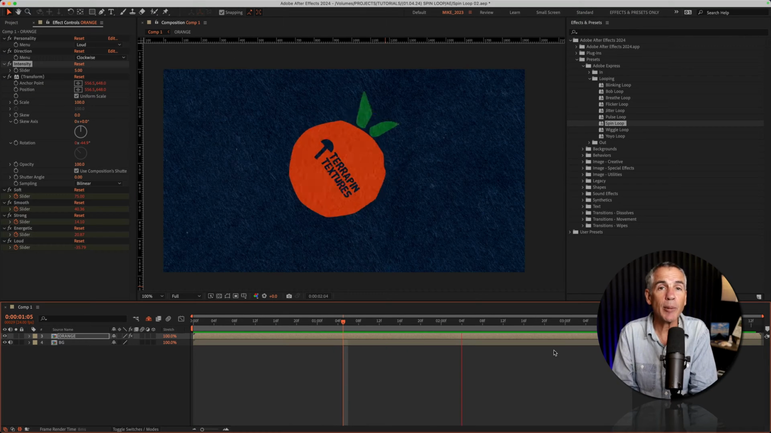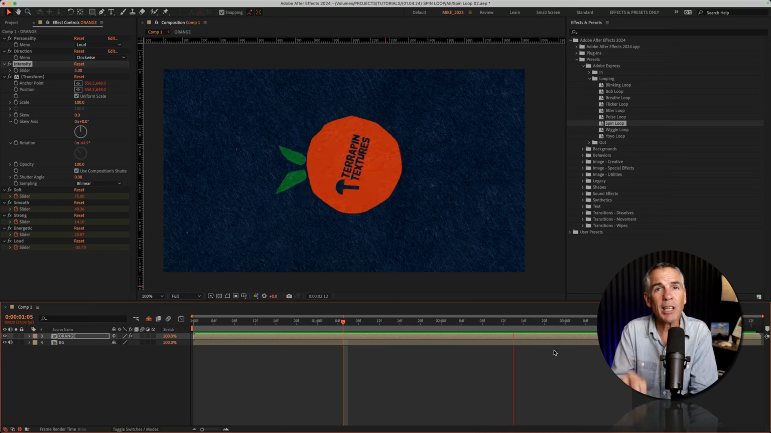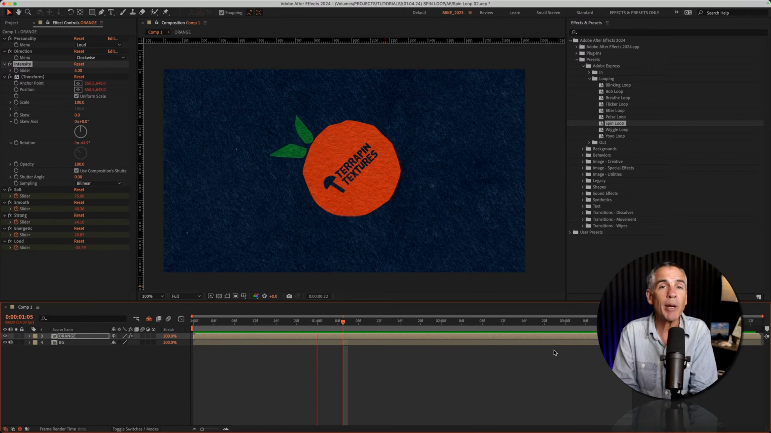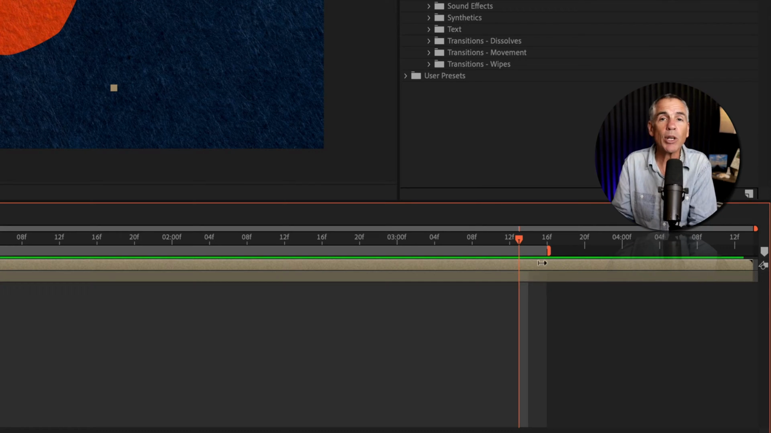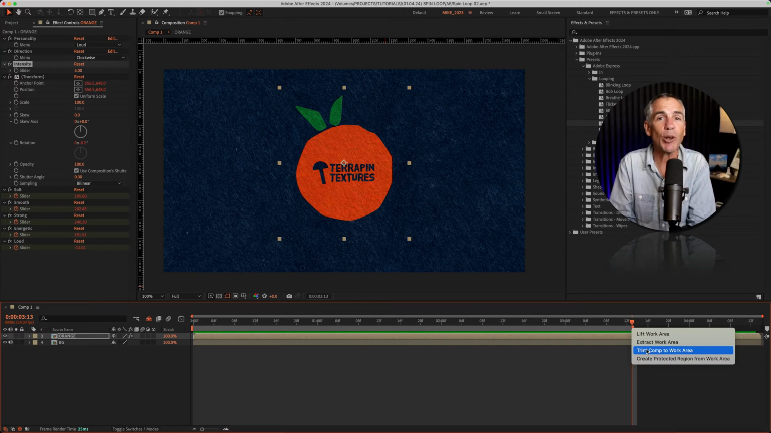And just a little tip. Once you get the animation looking the way you want it, if you have a little glitch at the end of your loop and you want to make it more seamless, just take the work area and drag it until you get a perfect loop and then just trim the composition to that work area.